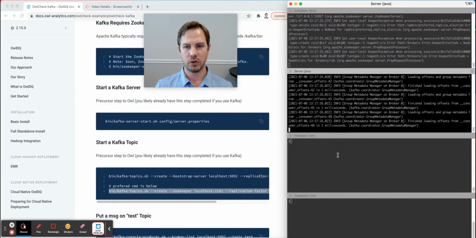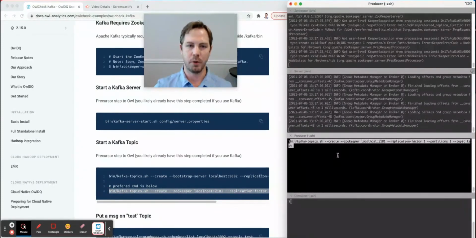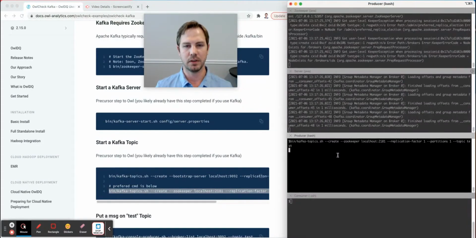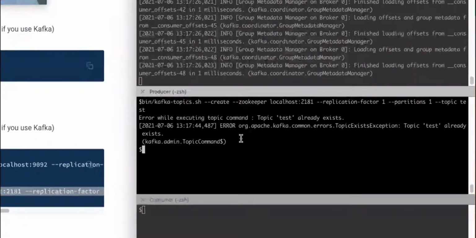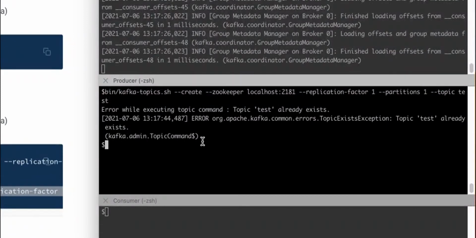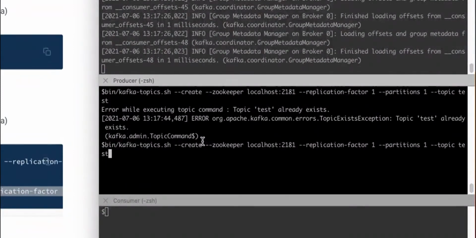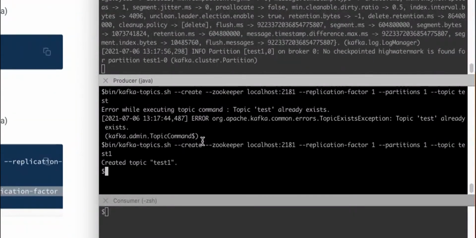And then I'm going to create a producer, somewhere where I can post messages. And notice I named the topic test. That's just a cute name. And it's telling me that test already exists. So let's name it test 1. Right, so now I have a new topic.